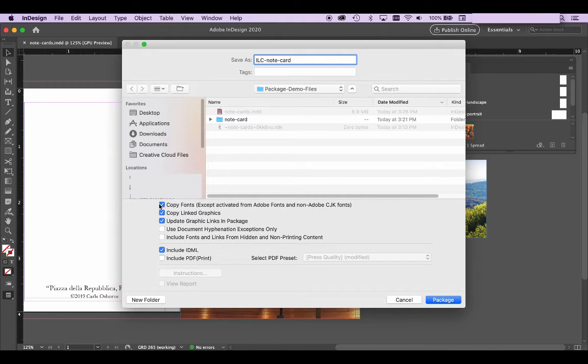For instance, you may choose Copy Fonts except activated from Adobe Fonts and non-Adobe CJK fonts. Here are a couple of quick side notes about fonts. When you package files in InDesign, Adobe fonts are not collected because they are part of the Creative Cloud subscription. Any user with that subscription will have access to those fonts. Secondly, if you're wondering what non-CJK fonts are, that stands for Chinese, Japanese, and Korean fonts. Let's quickly go through the options available when packaging.